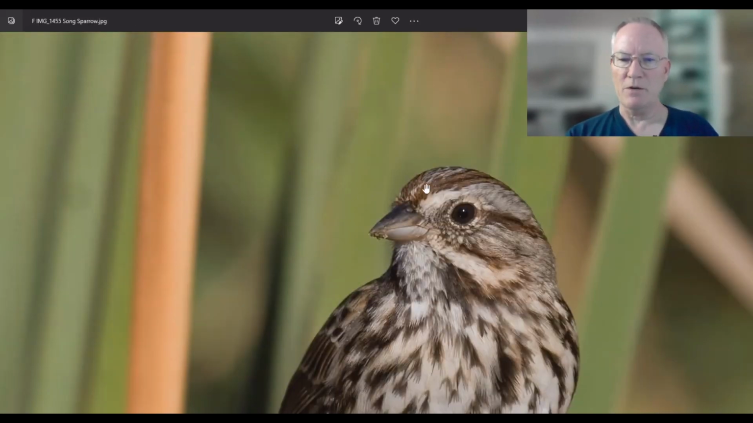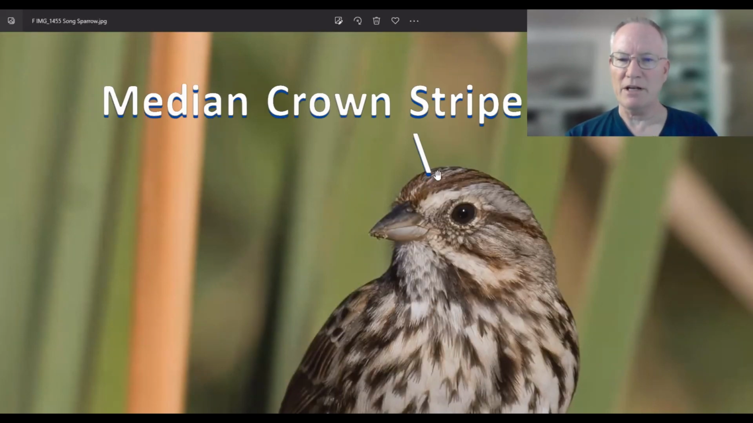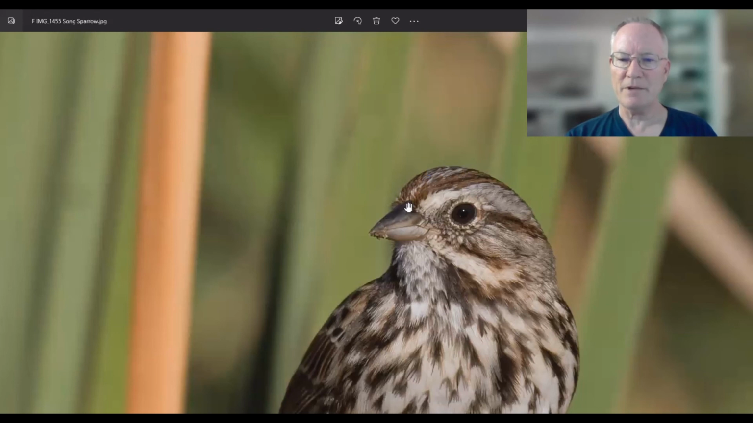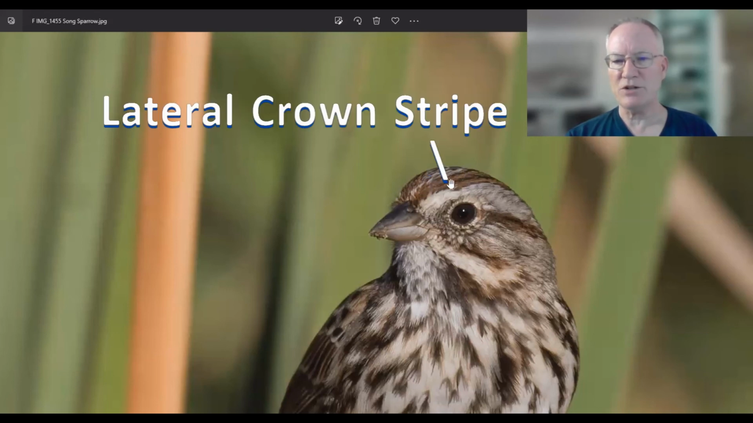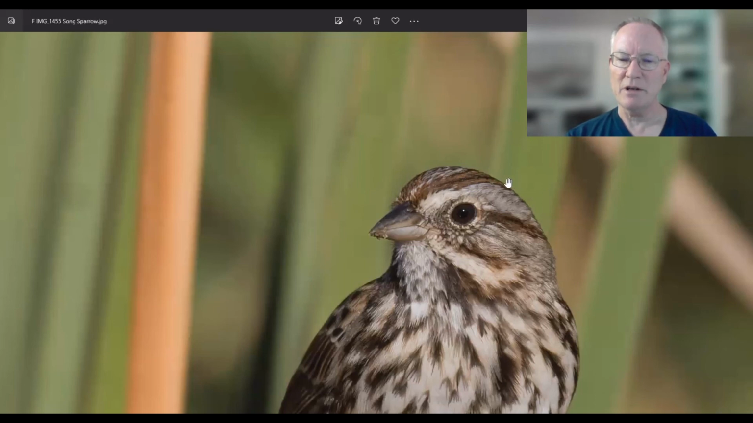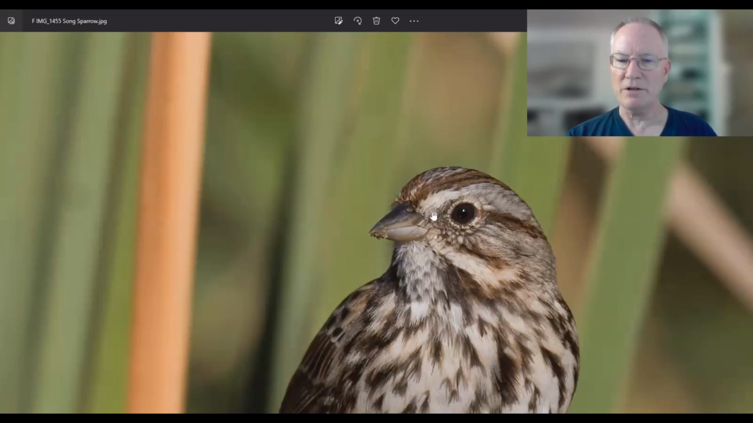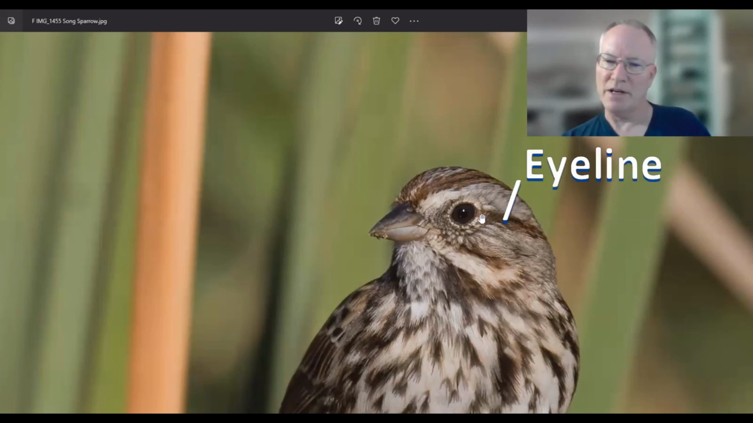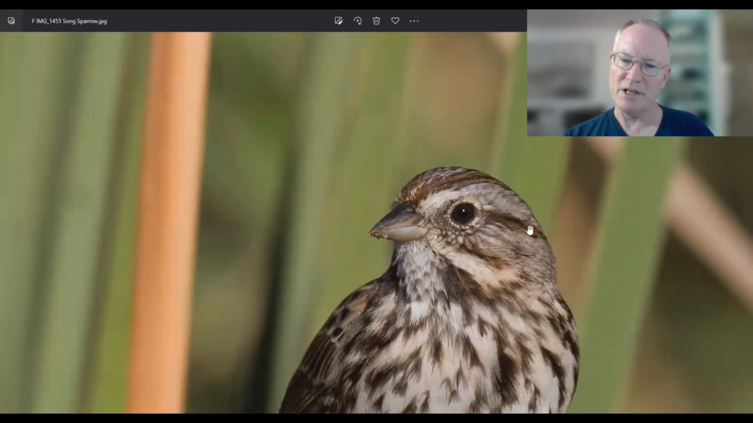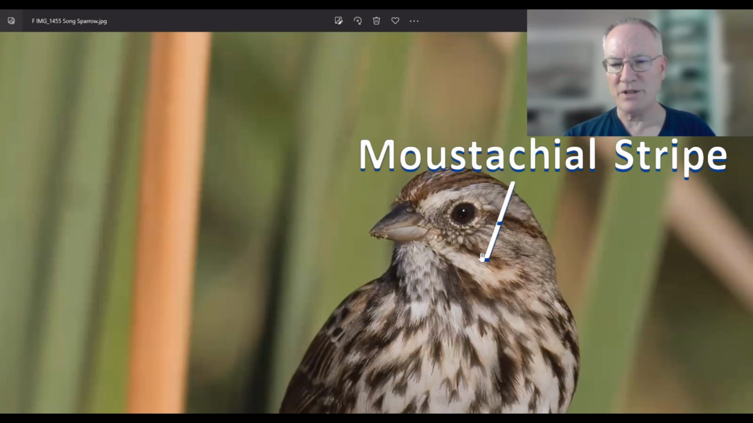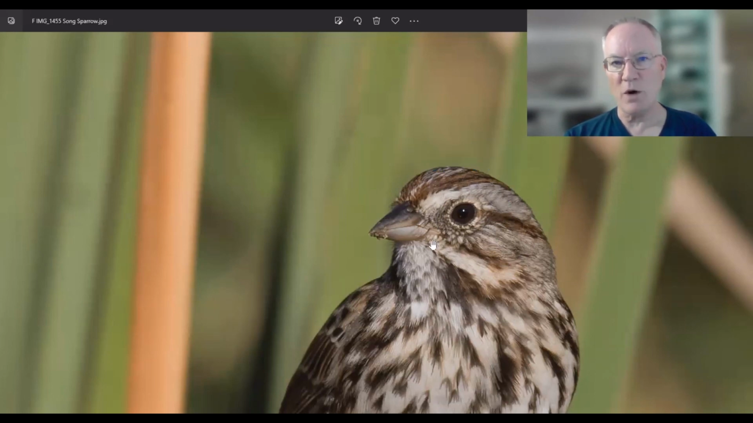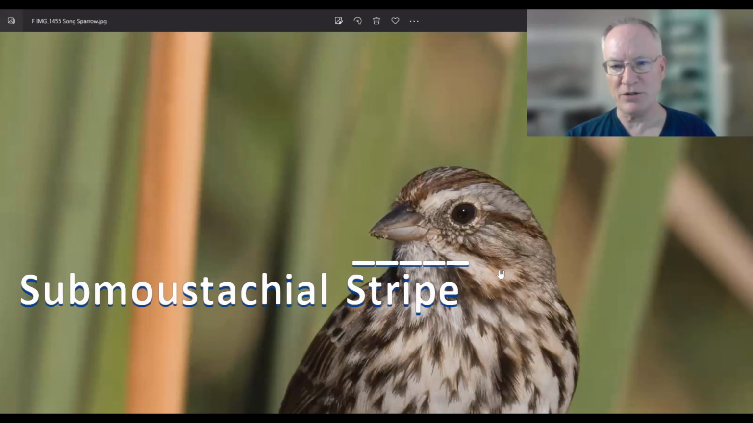On this bird, we have a gray median crown stripe, a chestnut lateral crown stripe with dark streaks. The supercilium starts light and turns gray. The lores are fairly pale. The eye line starts behind the eye on top of the auriculars. It's got a very messy mustachial stripe. It has a whitish cream submustachial stripe.